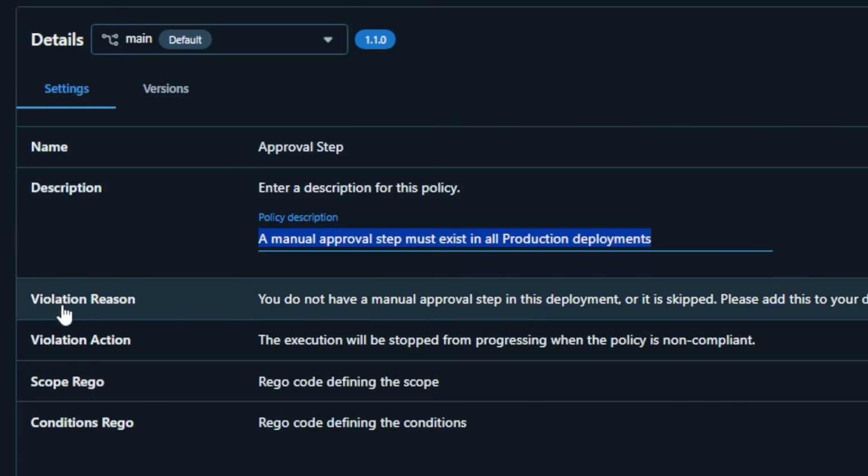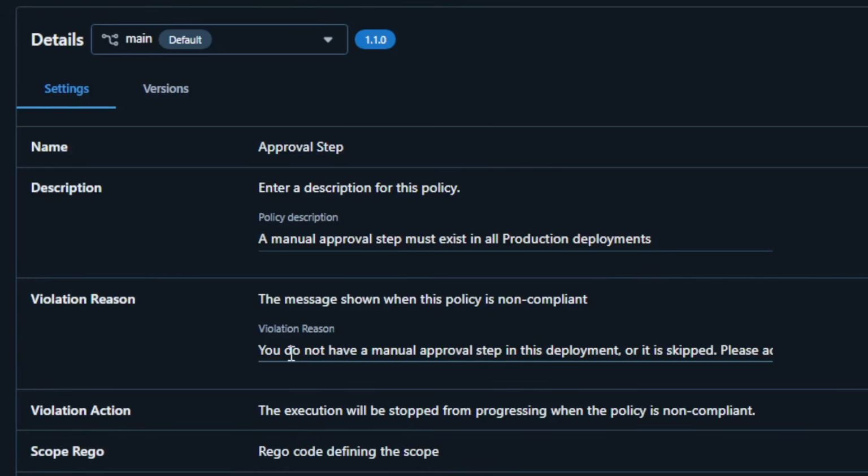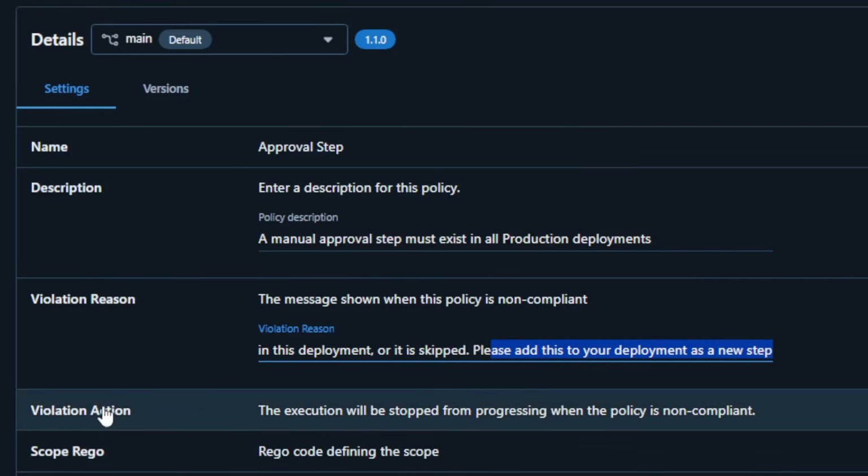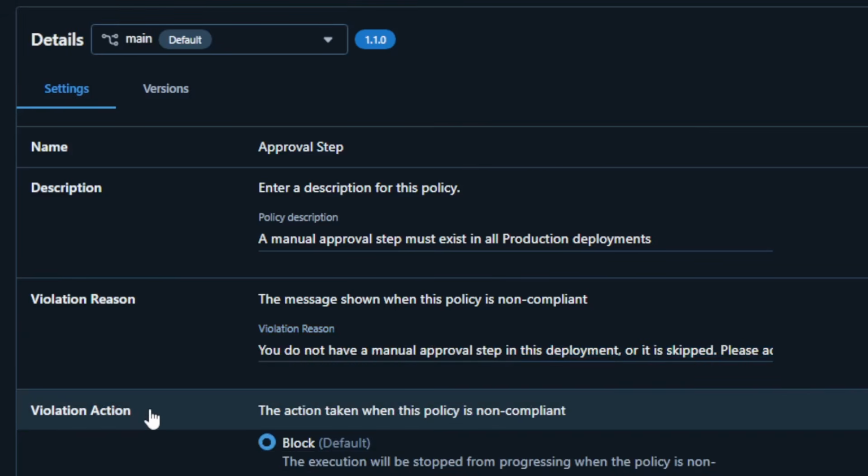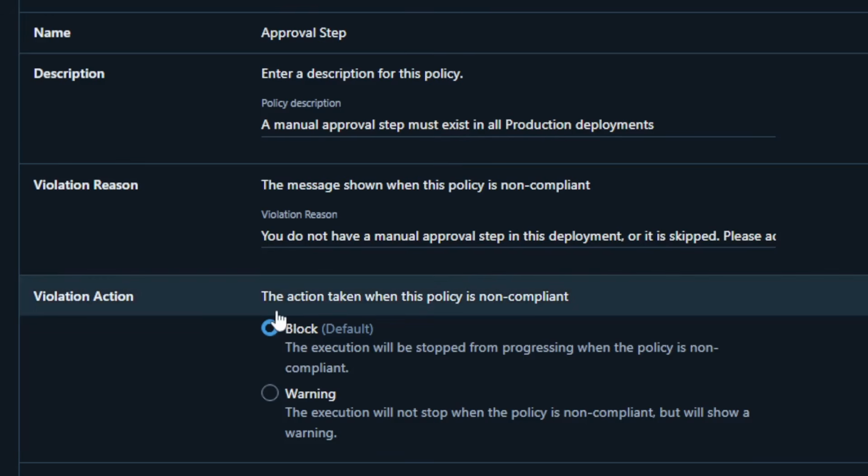I can also set a violation reason. This gives developers a clear reason why they may not comply. It clearly states you do not have a manual approval step in the deployment, or it is skipped. Please add this to your deployment as a new step, followed by a violation action. This allows us as a platform or a security team to decide what action we want to take. In this case, we want to block the deployment.